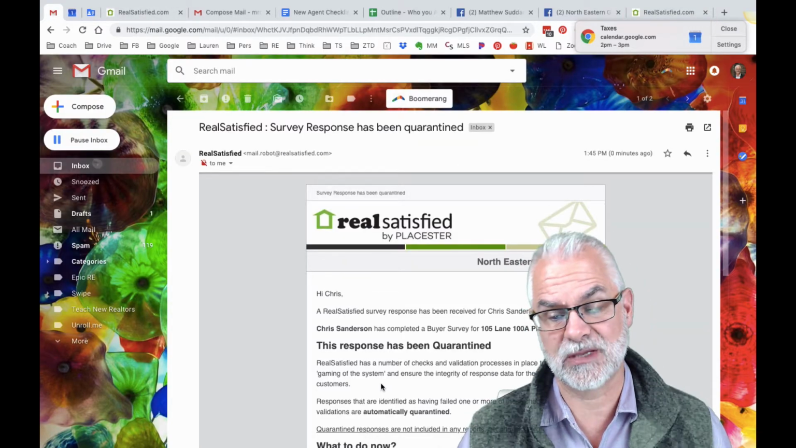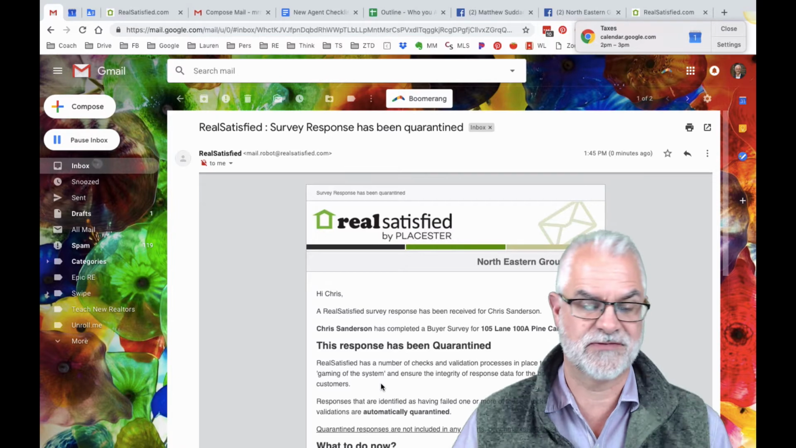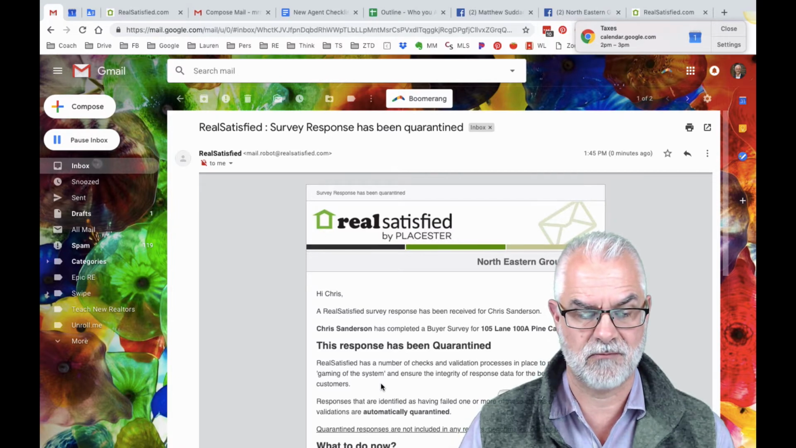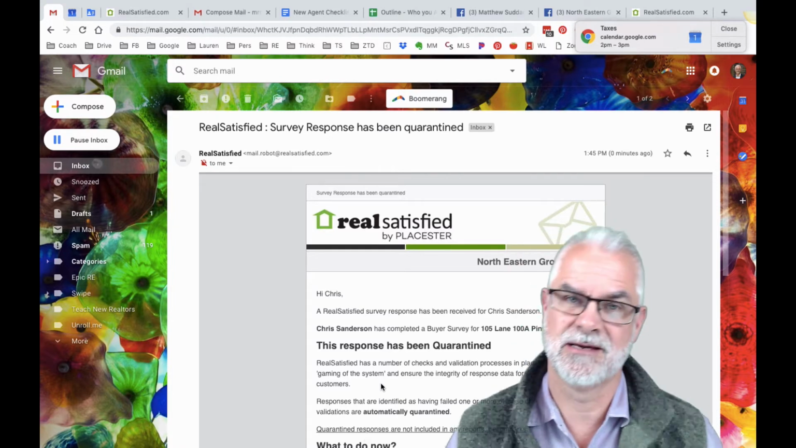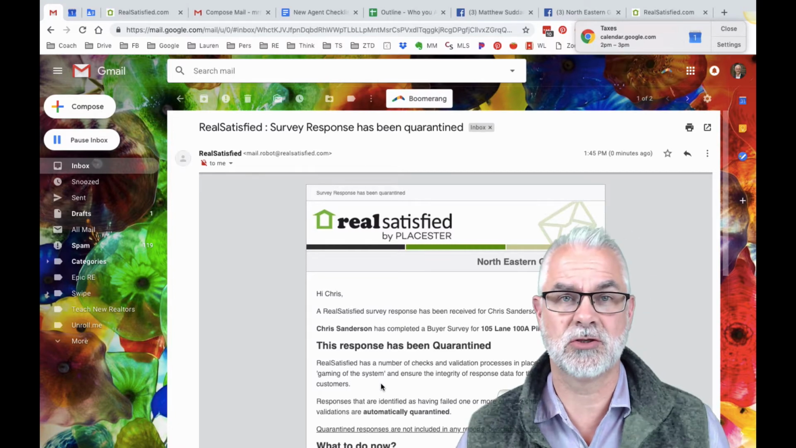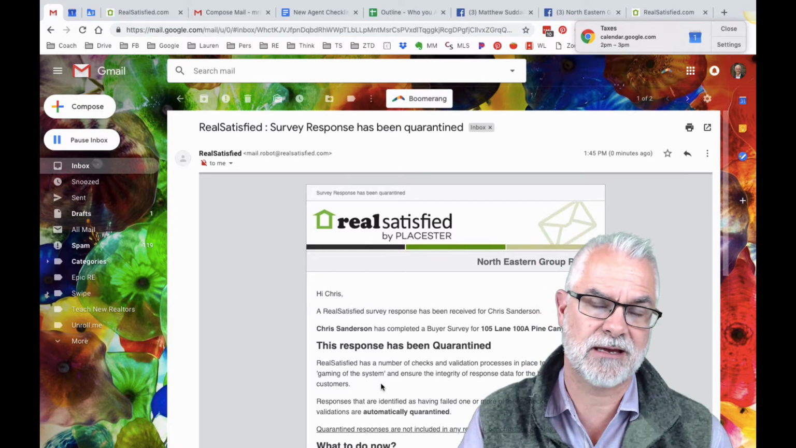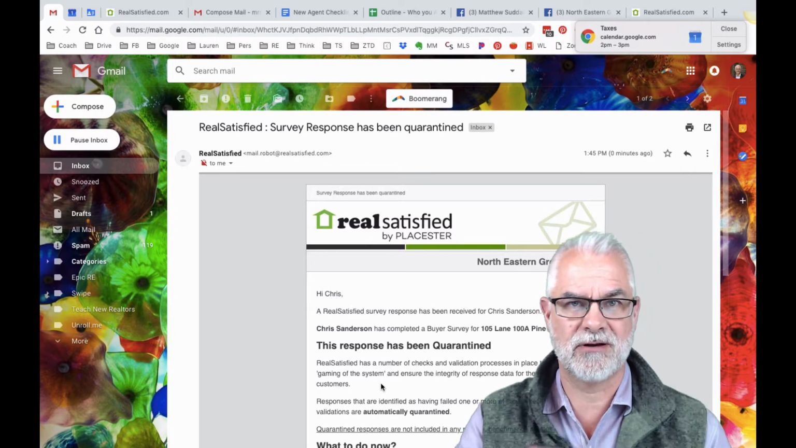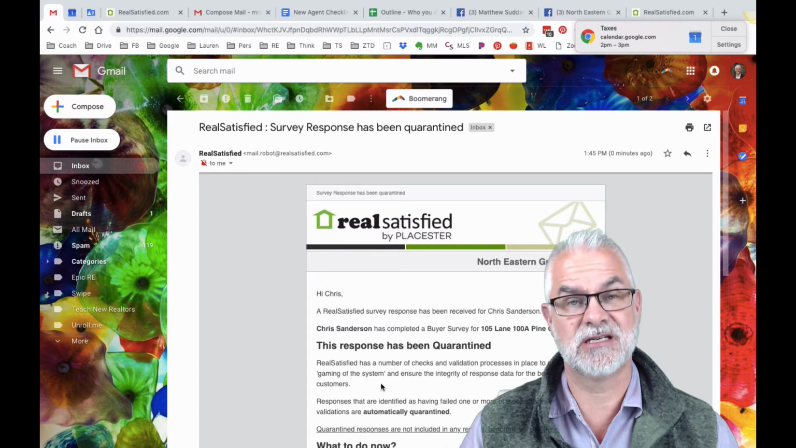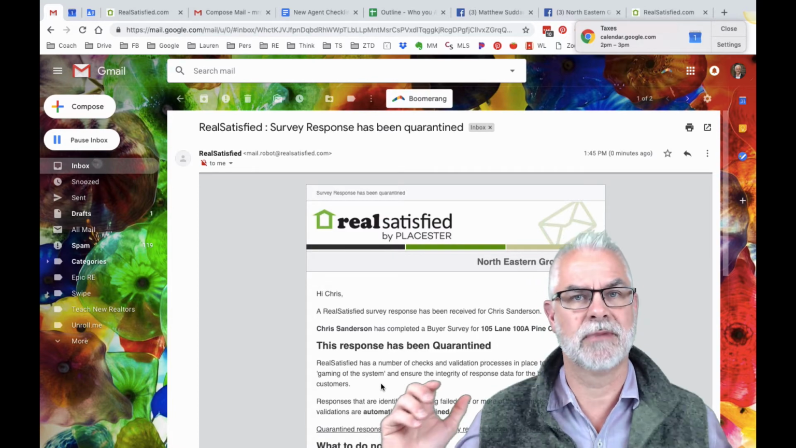Good news too, if you don't want to take those few little steps to send it, you've got to remember to tell the front desk to send it. And all you've got to do for that is when you turn in your closing check, just put a sticky note on there that says RealSatisfied. They just need the email address to send it to. All right. Try to make it easy on you.